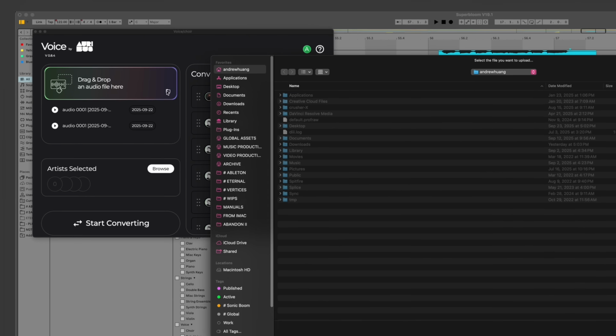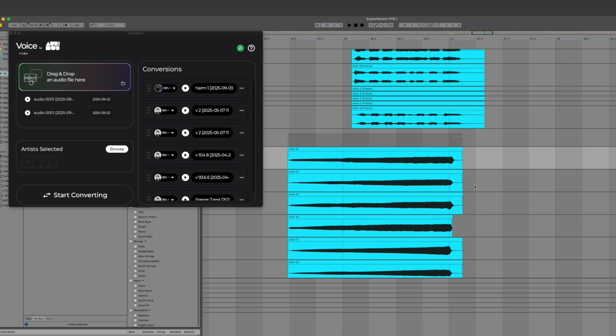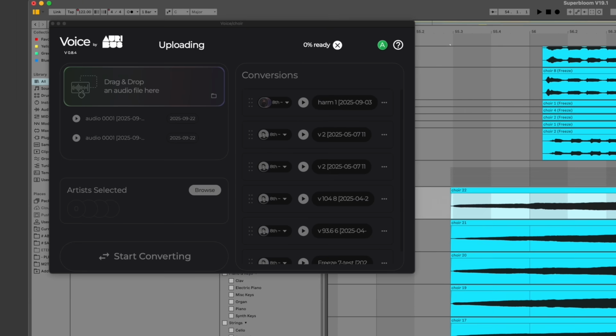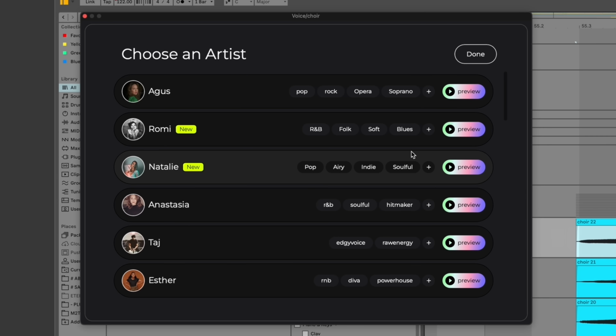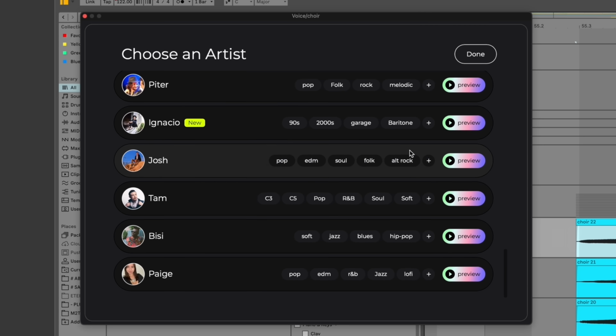So with voice, you can open any file, but you can also just drag and drop right in your DAW. And now with that file selected, I go to Browse, and I can preview what it sounds like with all of these different singers.